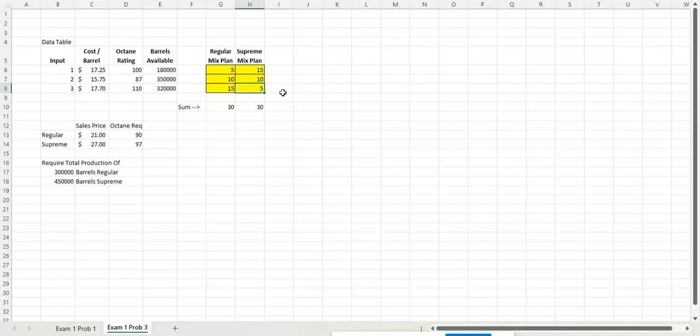Next, I'm going to think about profit. So how am I going to find out how profitable each one of these is? Okay. So I have a cost associated with it, and then I have a sales price. Well, the sales price is based off of these totals. So I'm going to sell my regular, all of my regular, at $21 a barrel. However, as I put in input number 1, I'm going to put it in at $17.25 a barrel, and input 2 goes in at $15.75 a barrel, and so on.